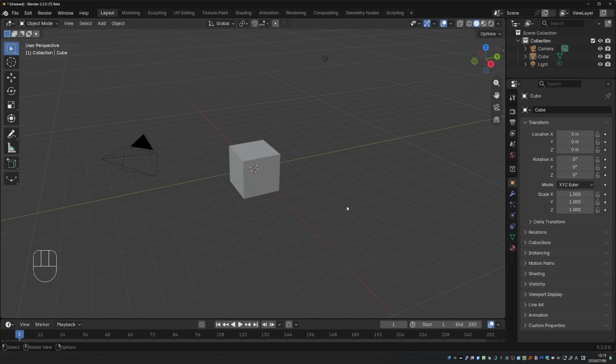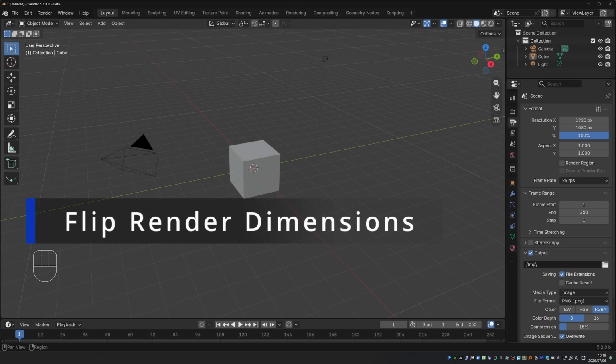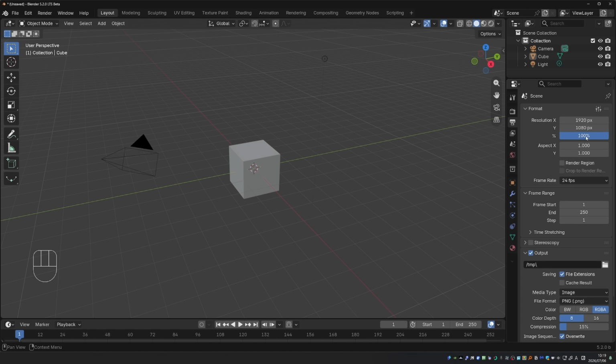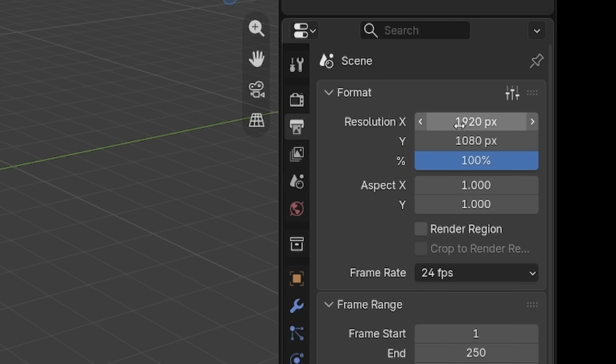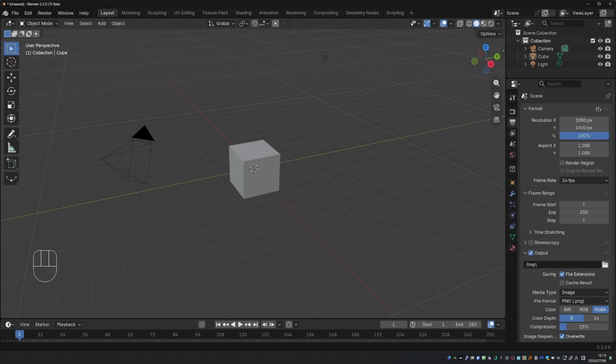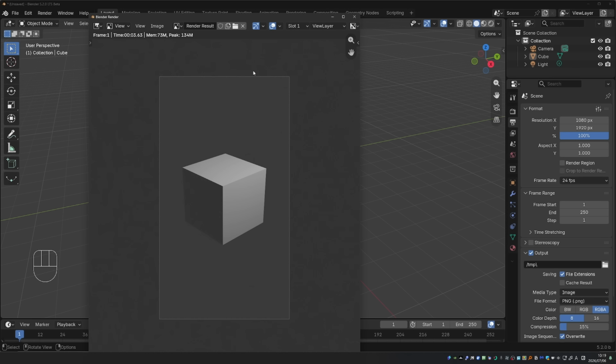And here's something small that I personally love. If I go to output, we have our resolution here, and occasionally you just want to flip the values so that you have vertical video instead of horizontal. And until now we had to do it manually, but now I can just right click and swap dimensions. And that basically flips the values and gives me a vertical render.